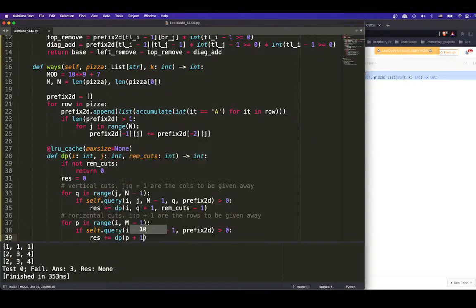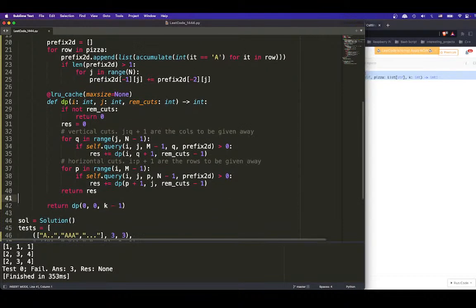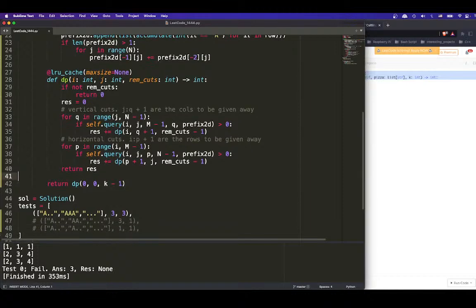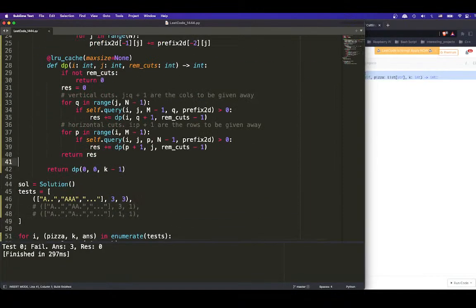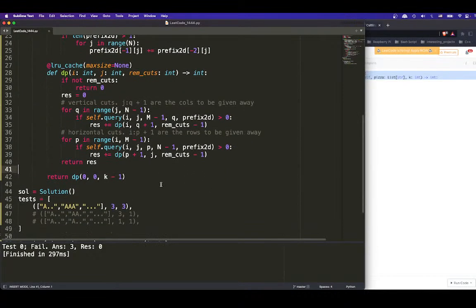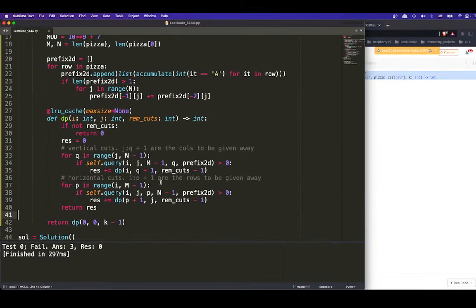p plus 1, right? And j, remaining cuts minus 1. And blah blah, we return res. Okay, you wanna try this? What the heck? I got 0. I got 0. That is not happy.